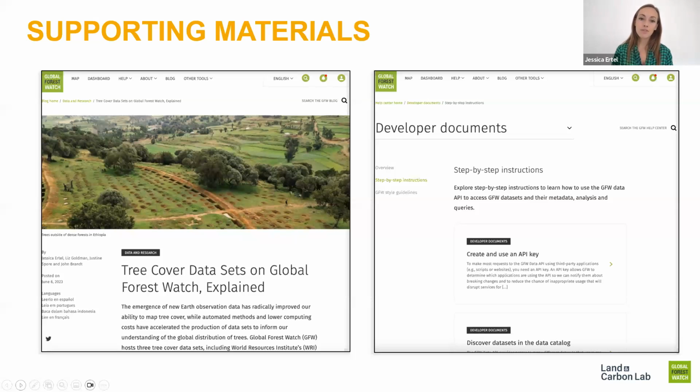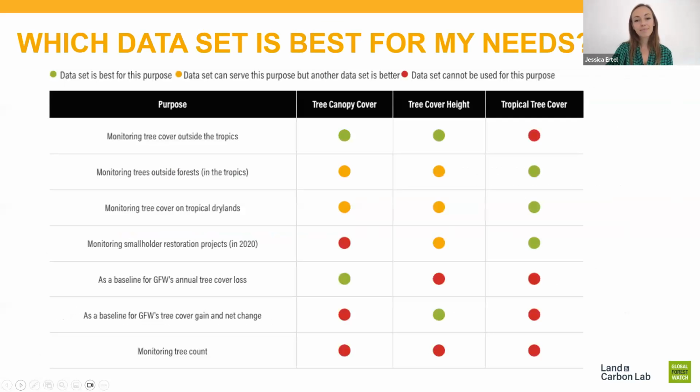Recognizing that GFW is now home to a variety of different tree cover data sets, including tropical tree cover, we've produced blogs and communication materials that explain the data sets in a more accessible manner if you're someone who doesn't want to read the publications. So we also have documentation available for developers if you're interested in accessing the data through WRI's data API.